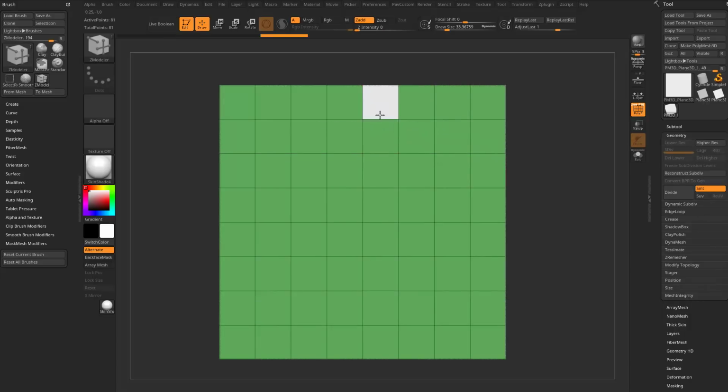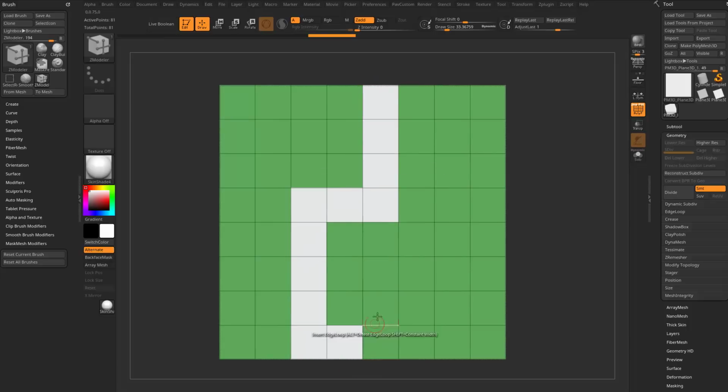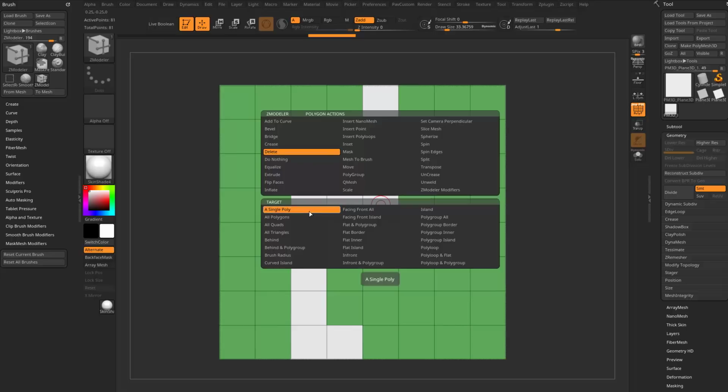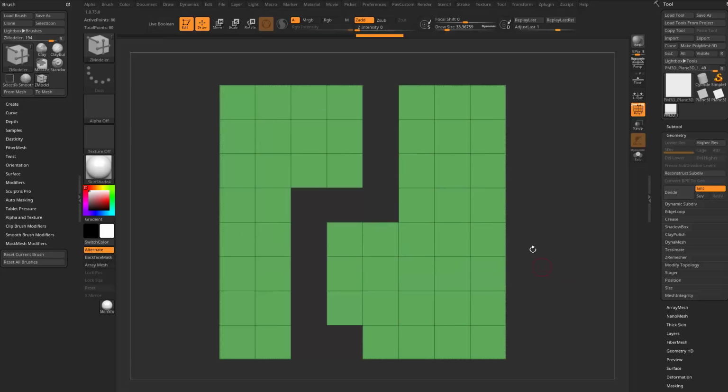And then I can hold down Alt and I can just randomly paint through here to paint a stripe down here. And then I'm going to hover over a face, hold down the space bar. We're going to say Delete, a single poly, and we can just delete all those. So now, how do I snap this vert, for example, to this one? Well, it's built into ZModeler, luckily.